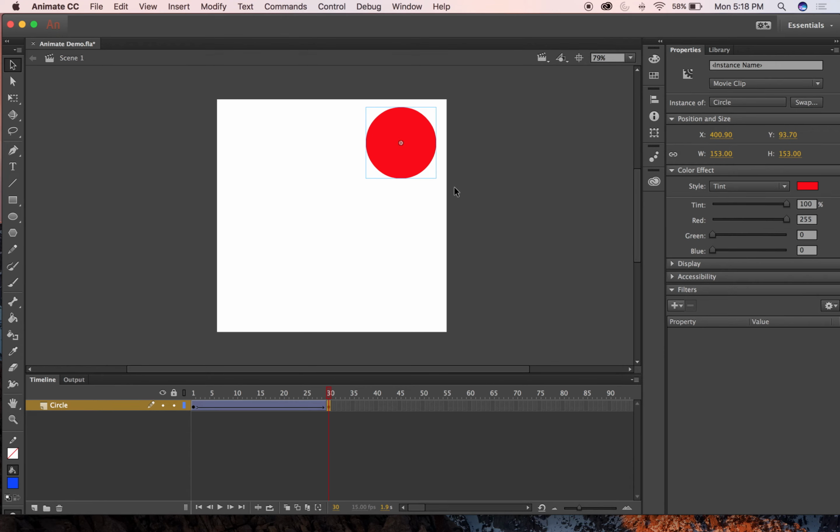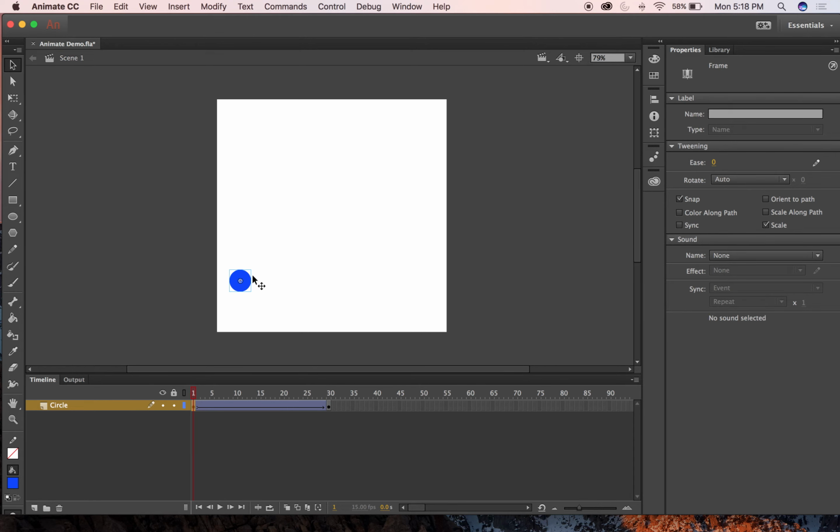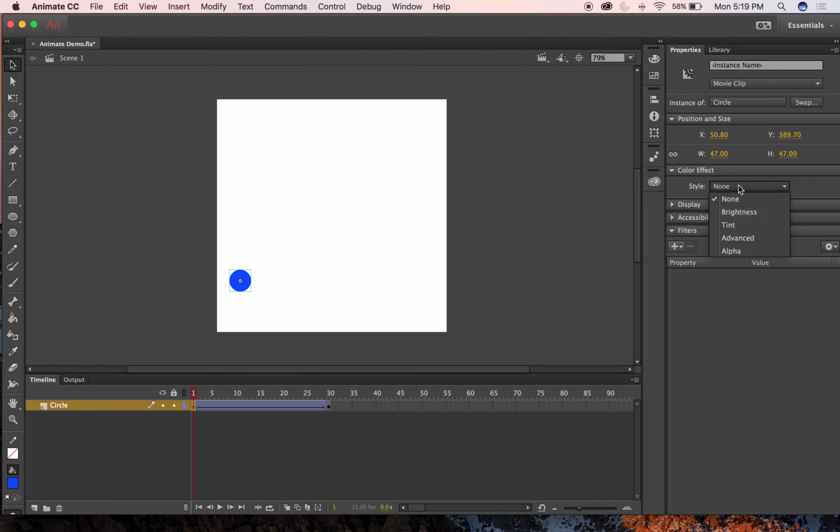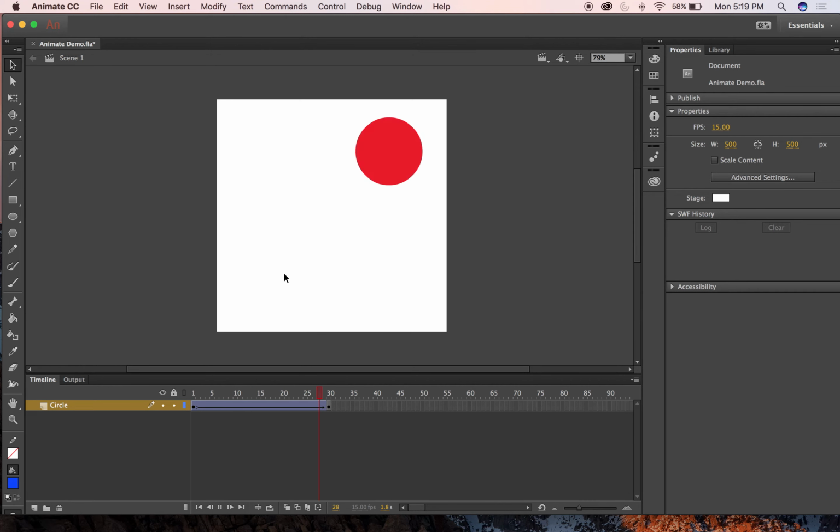Again, we talked about alpha as well. Let's say I want to go to this little blue circle and adjust the alpha, meaning the transparency of this object. I can make it go from 100% to 0%. Basically, 0% alpha is complete transparency, and 100% alpha is complete opacity. And that again can work into your animation as well.